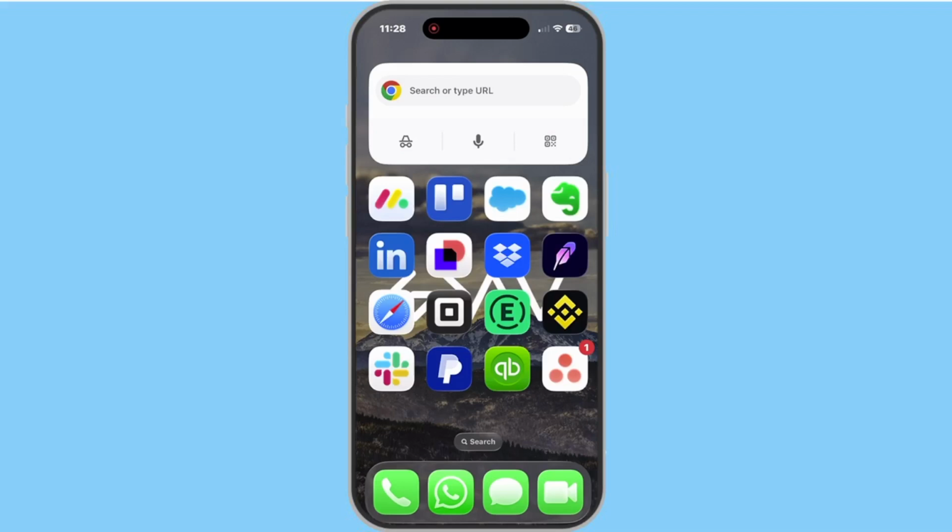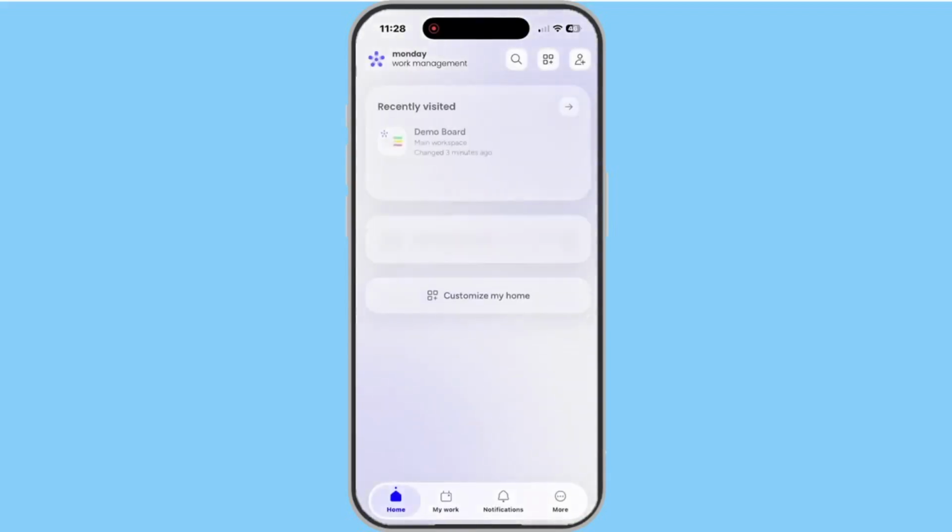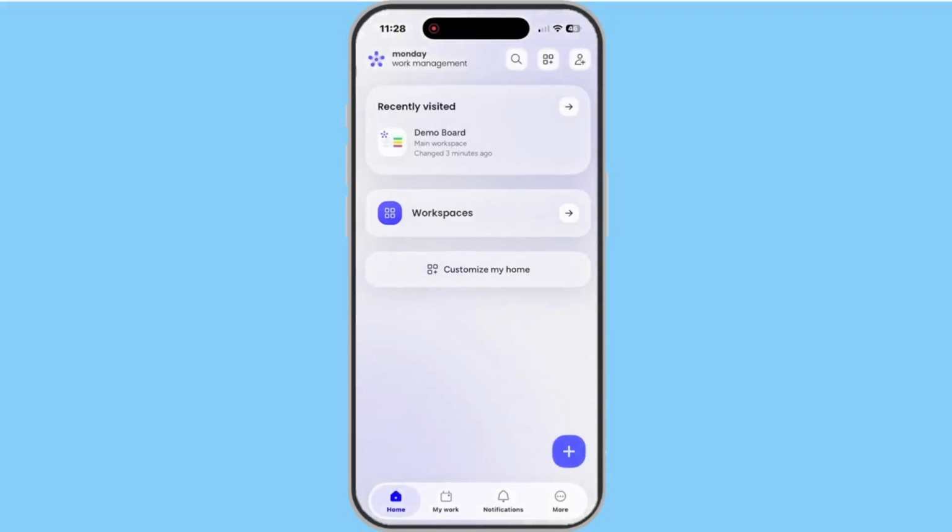First, open the Monday.com app on your mobile device. You should land on the home page. If the app opens to a different screen, just navigate back to the main view so you can access your workspace list. On the home page, tap Workspaces.